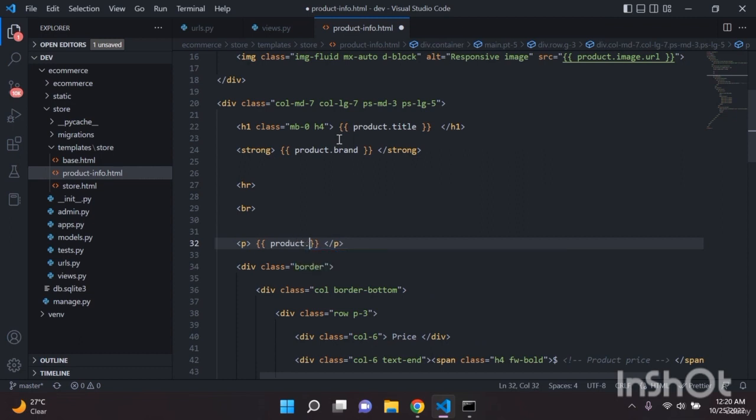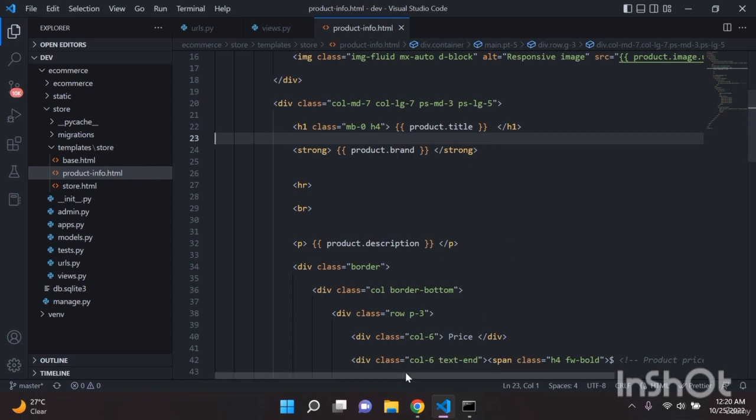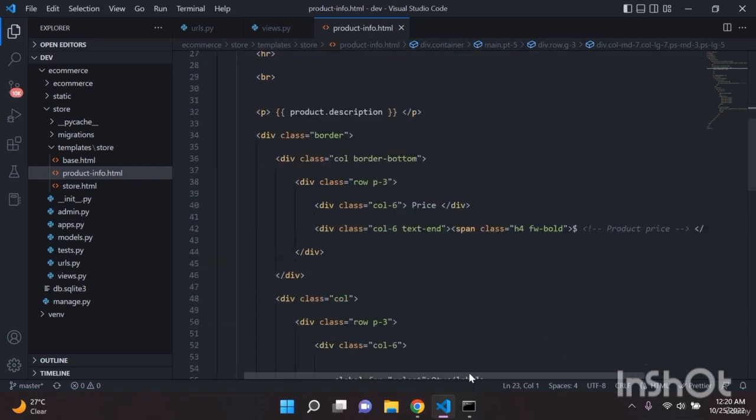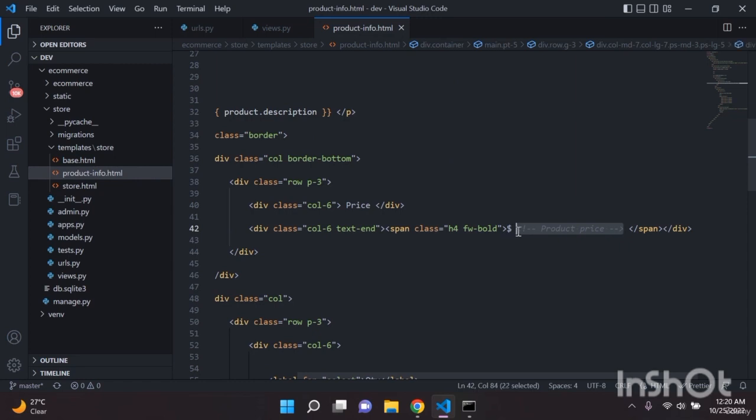Product. So do bear in mind, it isn't essential for you to use exactly the same styling as I have, the same tags like the H1 tag, strong tag. It's really up to you. I'm just giving you a template to make it easier for you. Okay, the product price. Let's add it here.